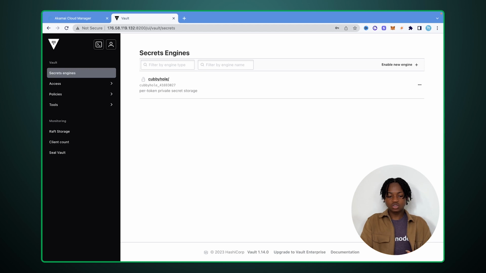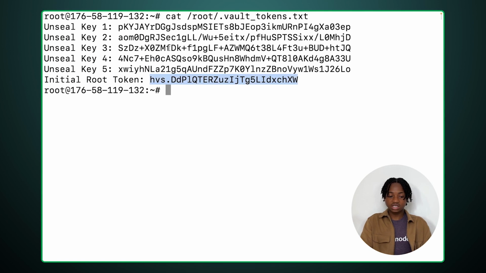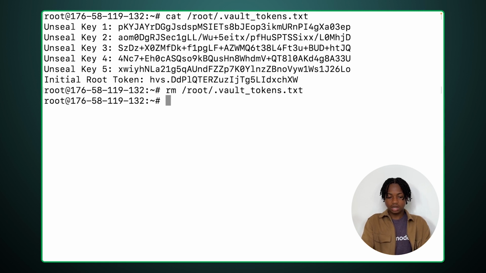Now, another thing, once you've seen your unseal keys and you've distributed them and you've used them, it is a good precaution to remove the unseal key from this root directory. And for you to do that, you need to do rm /root/.vault_tokens.txt. That command is just going to delete that particular file from that particular directory.